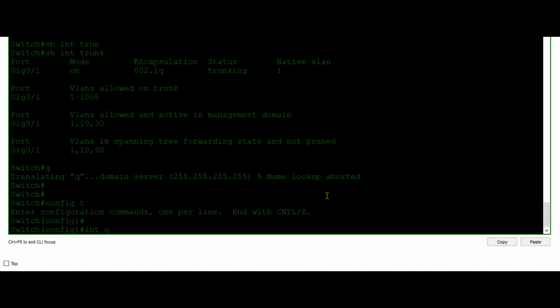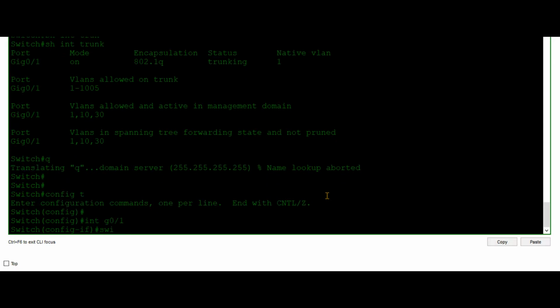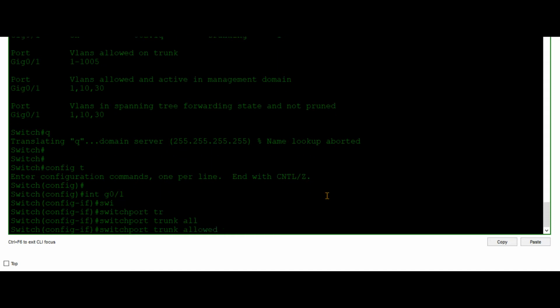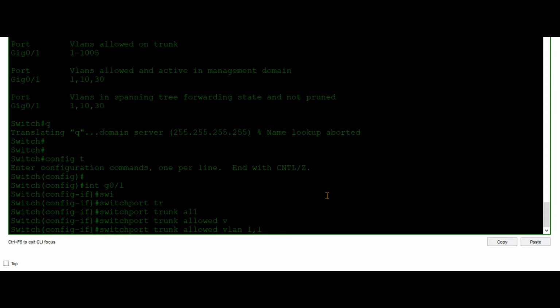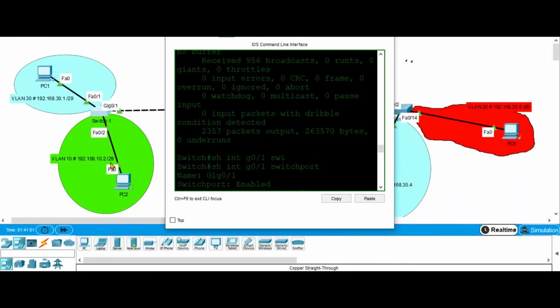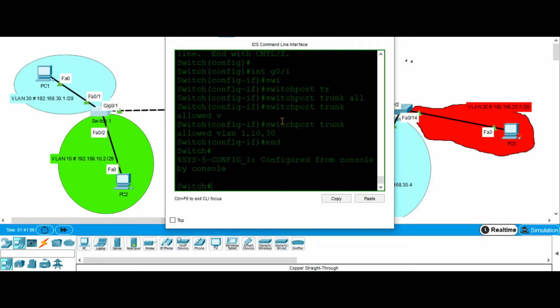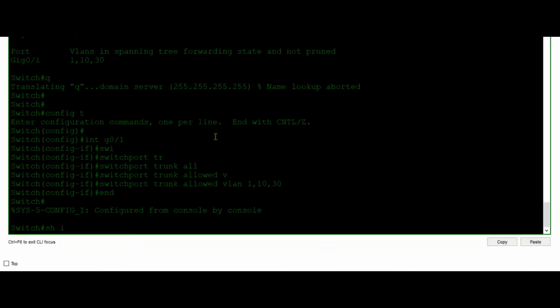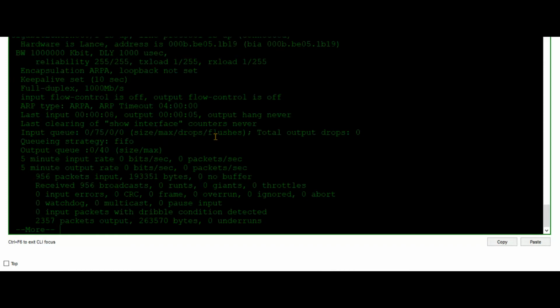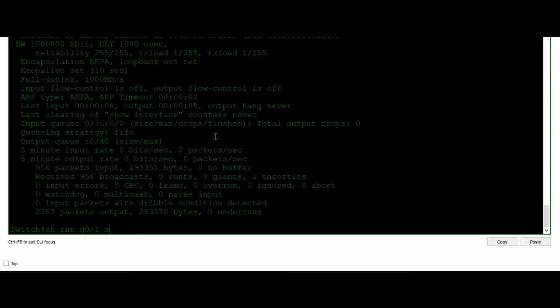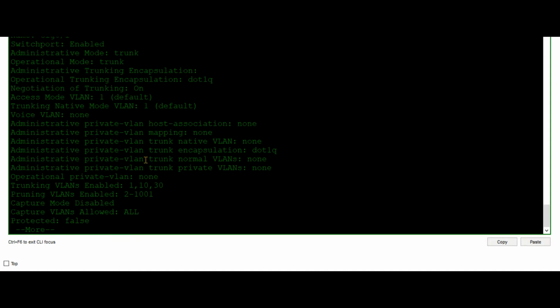Config t, interface G0/1, switchport trunk allowed VLAN 1, 10, and 30. Okay, so these are the 3 VLANs that we need to allow to pass through the trunk link: 10, 30, and 1. So we enter that. So now if you go back to your show command, show interface G0/1 switchport, here you can see that the trunking VLANs enabled is VLAN 1, 10, and 30. So now it is no more from VLAN 1 to 1005.